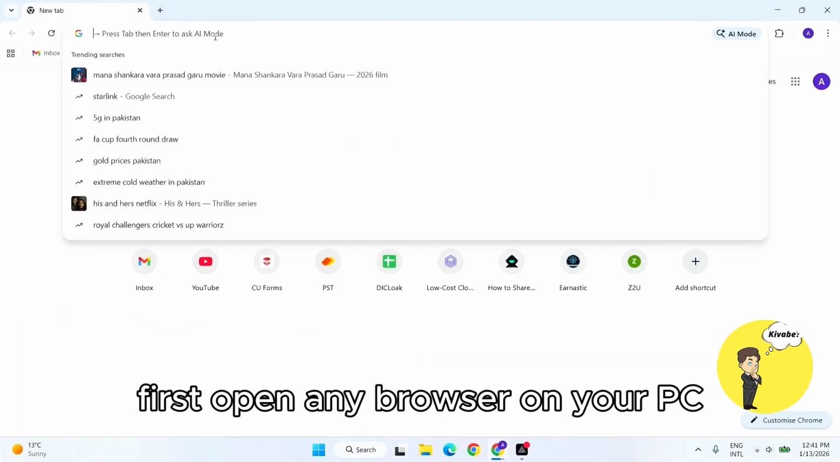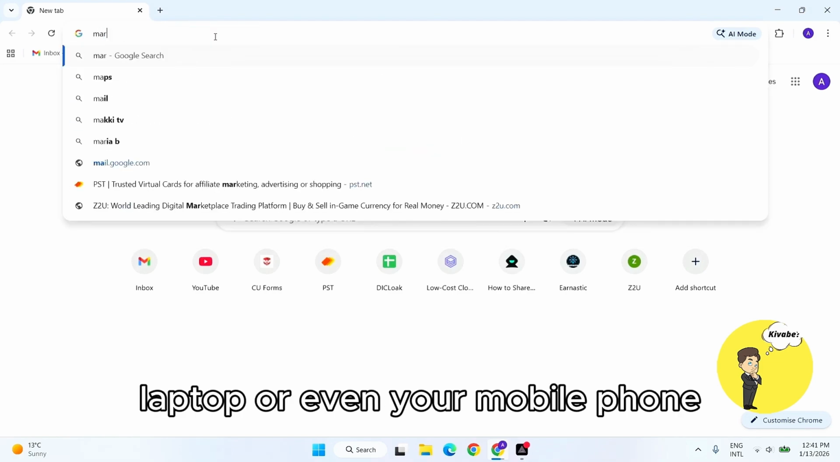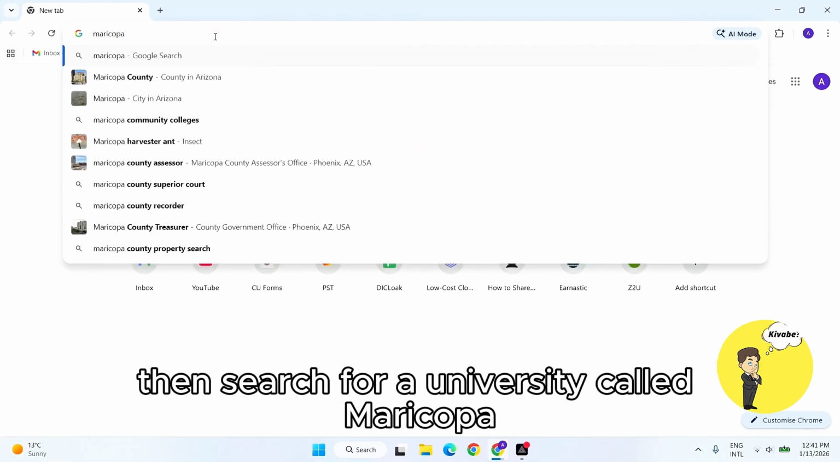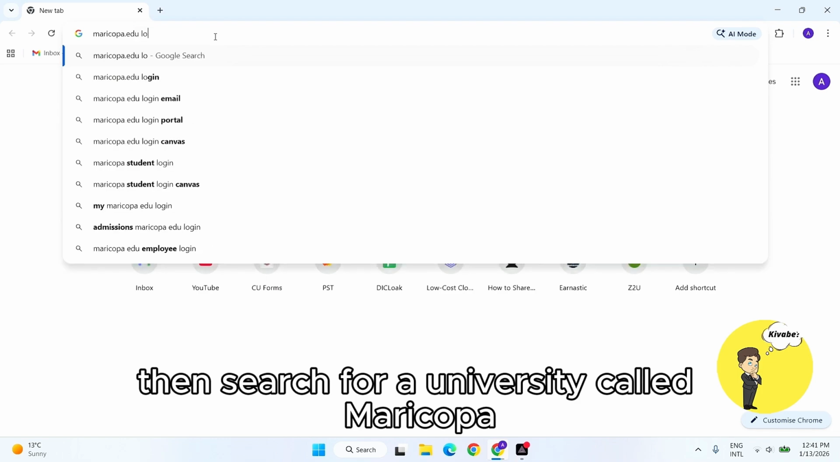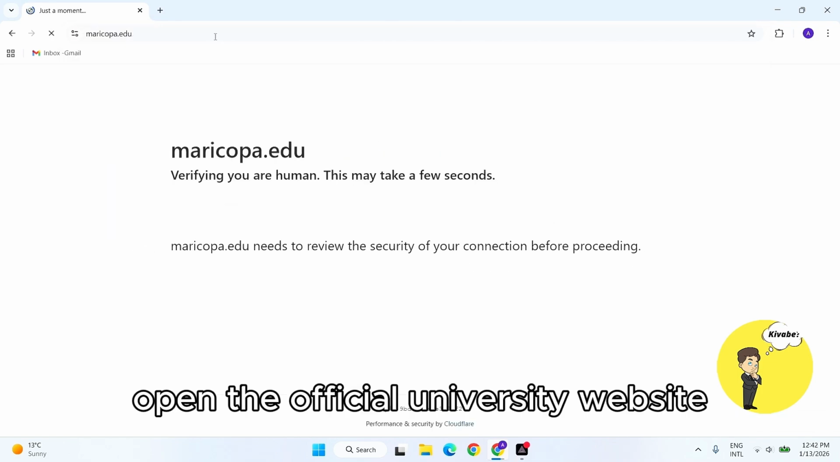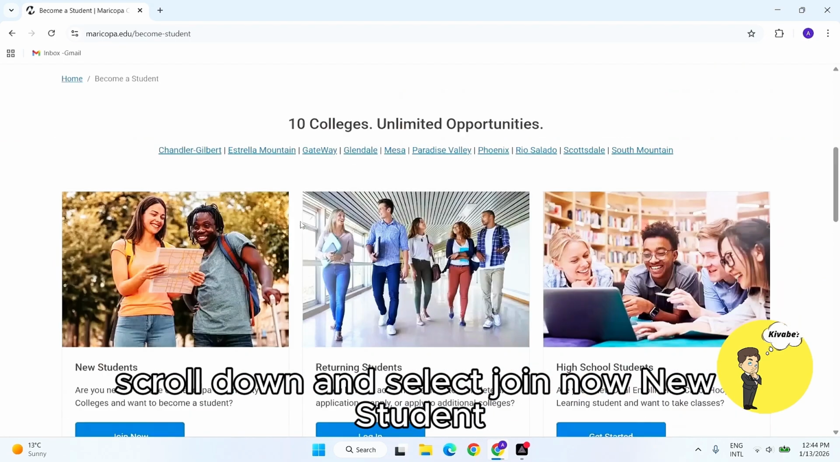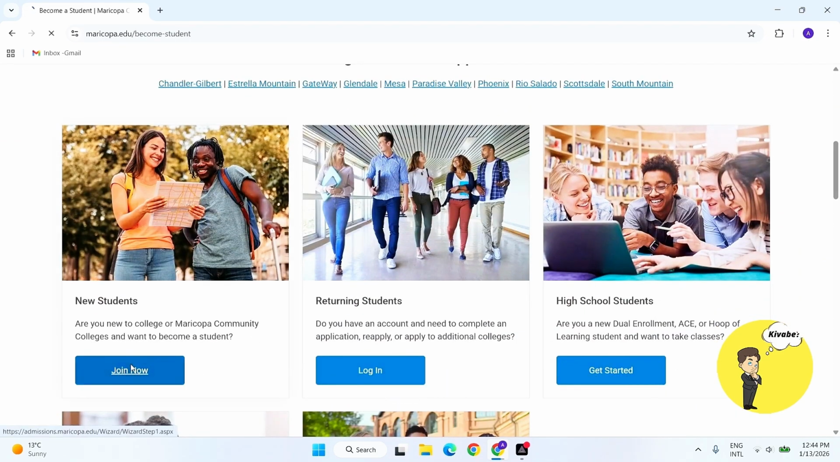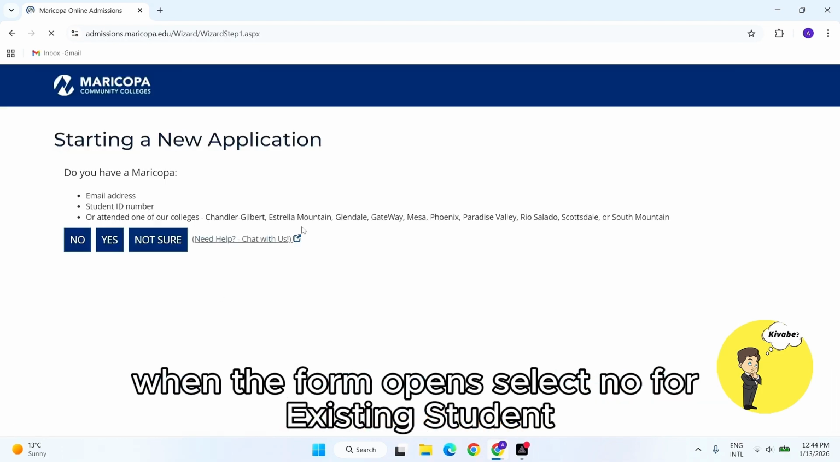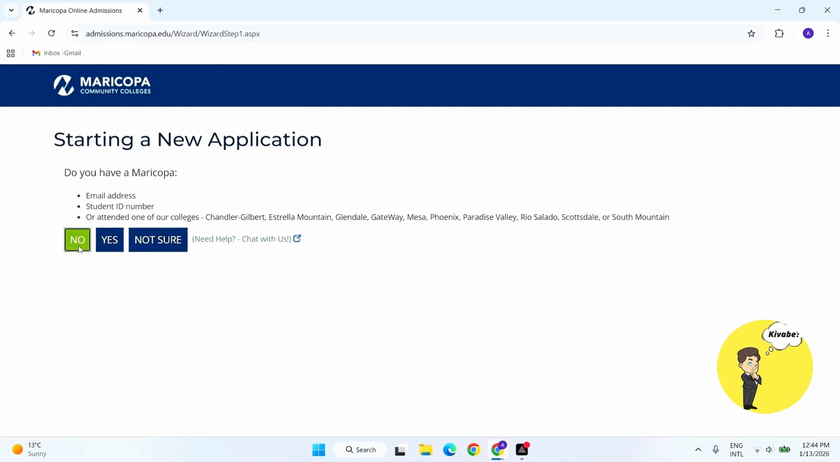First, open any browser on your PC, laptop, or even your mobile phone. Then search for a university called Maricopa. Open the official university website. Click Apply Now. Scroll down and select Join Now, New Student. When the form opens, select No for existing student, since we're creating a new account.